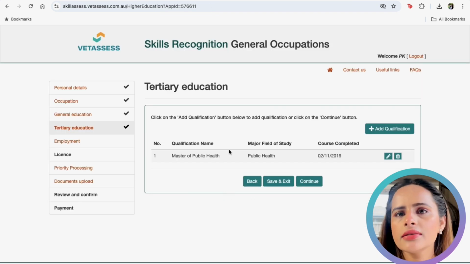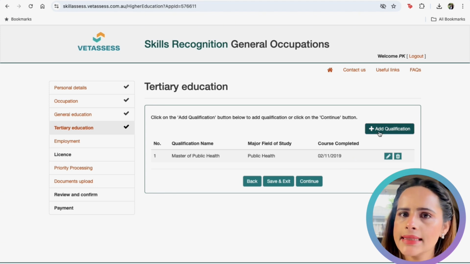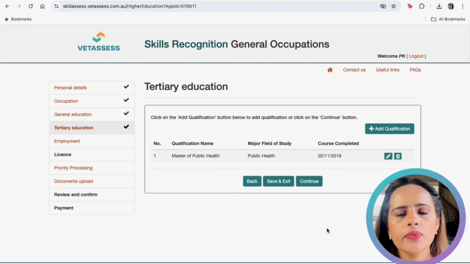If you have any other tertiary qualification, you need to provide details by clicking again on add qualification and following the same instructions we did earlier.